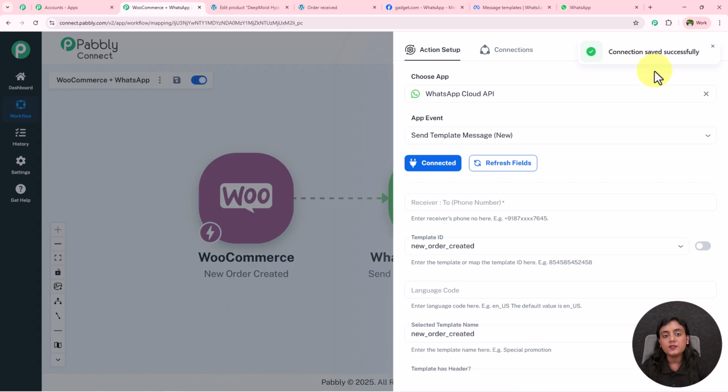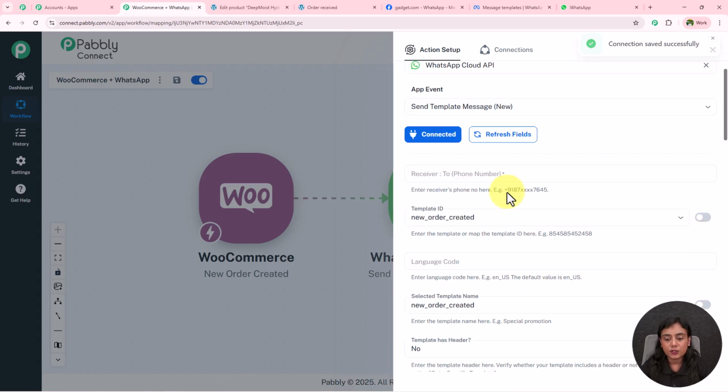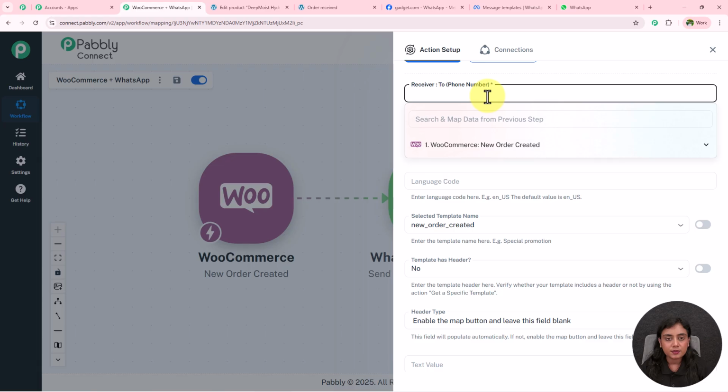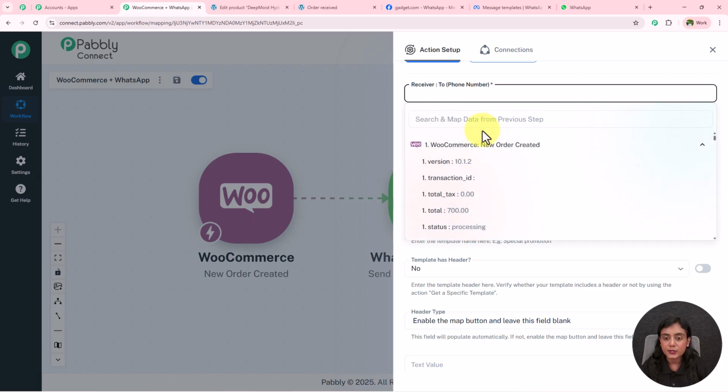Okay. After creating the connection, firstly it is asking for the phone number. Now this phone number is going to be the mobile number of the customer who placed the order. So now for the data of this field, I'm going to map the data. What is mapping? Mapping is inserting data from the previous step. You can see this is the previous step. If I click on it, this is the response that was captured.